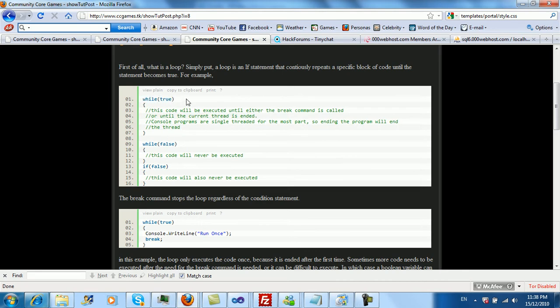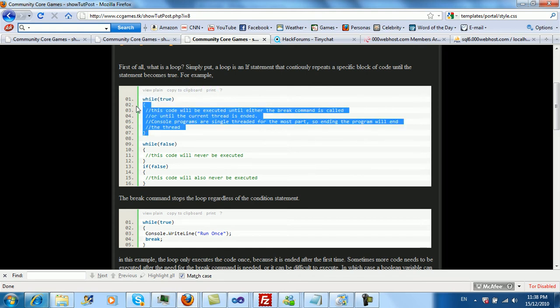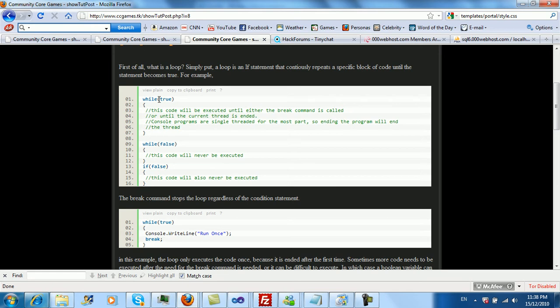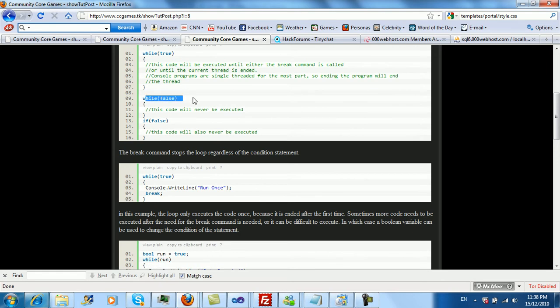While true. So pretty much with while statements, it executes the bit inside while the condition is true. So while true, this bit will run, right? And while false, well, this will never run. And this one here, if it helps, has the same effect as if false.